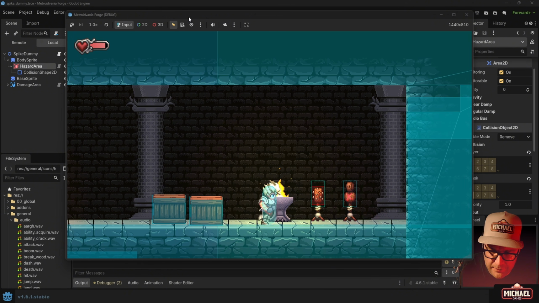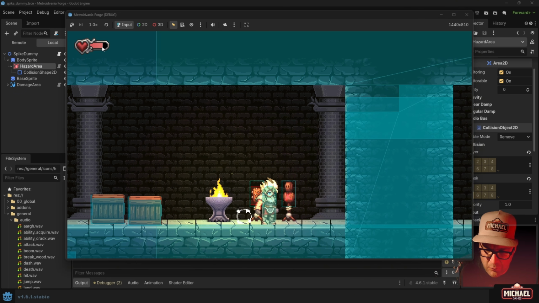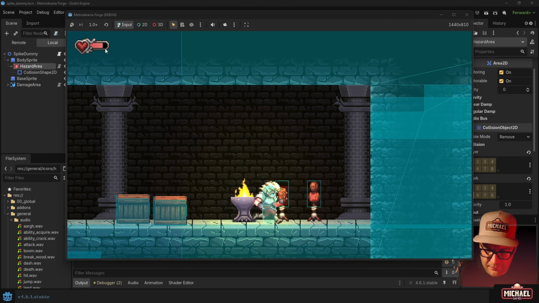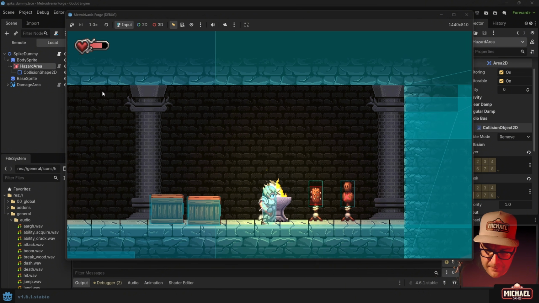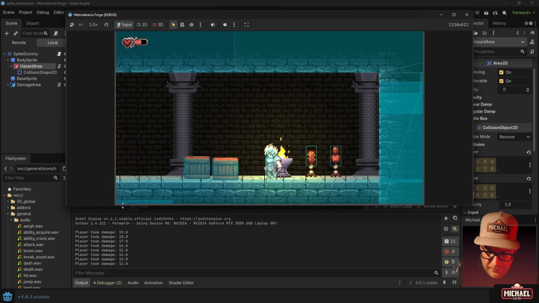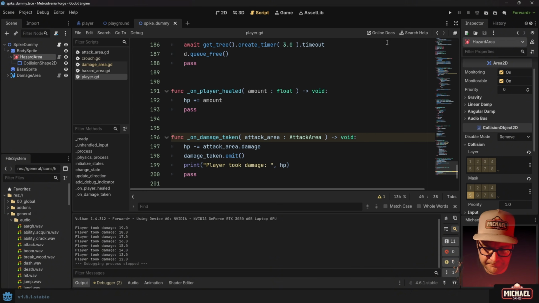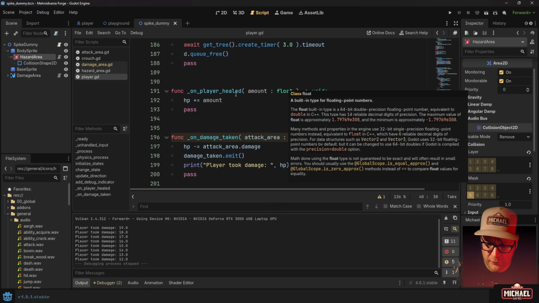Let's see. You can see it wasn't maybe super obvious, but you'll notice up here, every time I walk into this spike, the health is changing. So I'm actually taking damage. And you can see also down here, we're printing out that the player took damage and there's the current hit points. Okay. So far, so good.